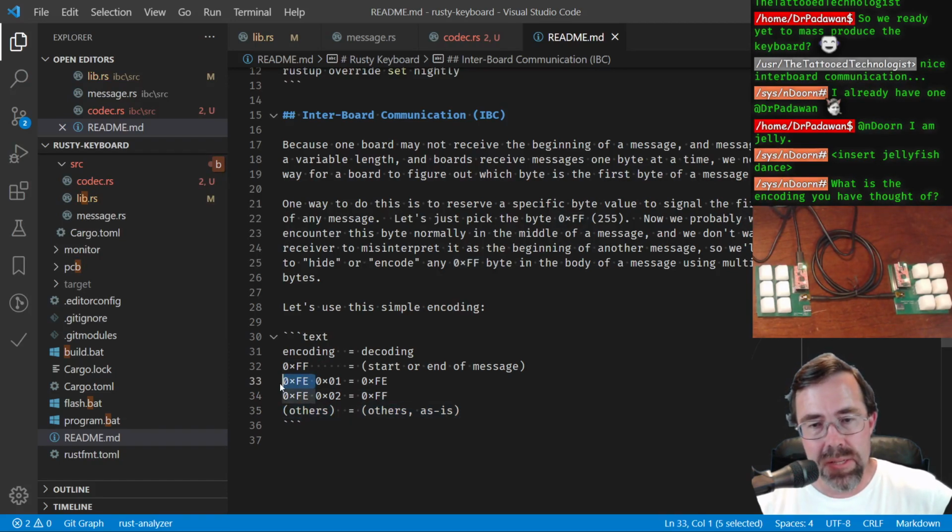If we see an FE, that means we have to read the next byte, and if it's a 1, then it decodes as FE. If it's a 2, it's an FF. If it's an FF, we know it's the beginning or the ending of a message, like the frame beginning and ending markers. So if we see FE and then any byte other than 1 or 2, it's undefined. So I suppose we would just reset our state and say, okay, this message is obviously corrupt. We'll wait until we see the next FF byte.